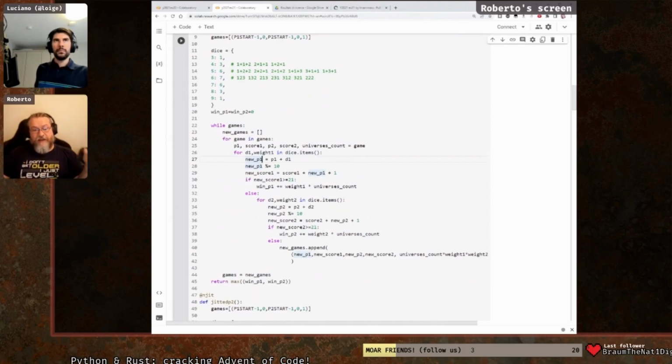If the new score is at least 21, it means that player 1 is winning. In how many universes is he winning? He's winning in all the universes we come from, so he's winning in our universe count multiplied by the weight. The weight is this second number, which is in how many universes this is going to happen. If this is going to happen in 7 universes and we come from 200 universes that were in this configuration, it means that player 1 is winning in 200 times 7 universes, and we update the win player 1 counter that keeps track of how many universes player 1 is winning in.